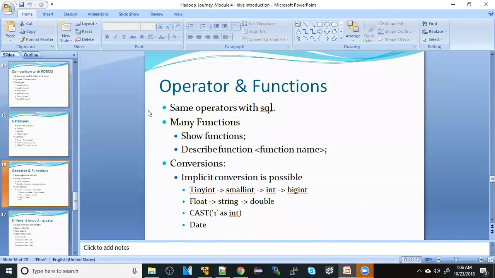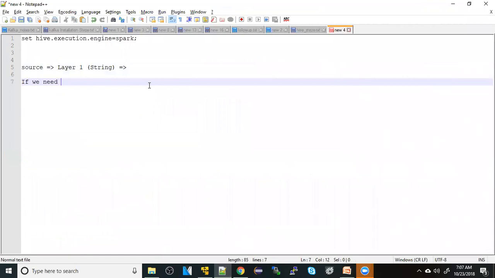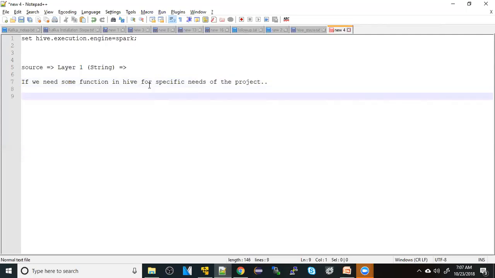And if we want to write some custom functions, let's say I have a specific function which I want to write code for and implement, that is also possible. That's what we call a UDF, user defined function. In what cases will we go for a UDF? If the function is not available in Hive, and we need it for specific needs of our project, then we will go for a user defined function.